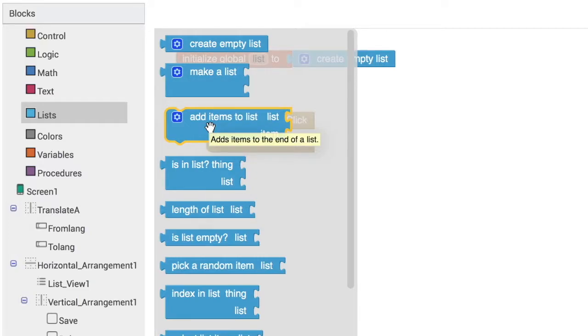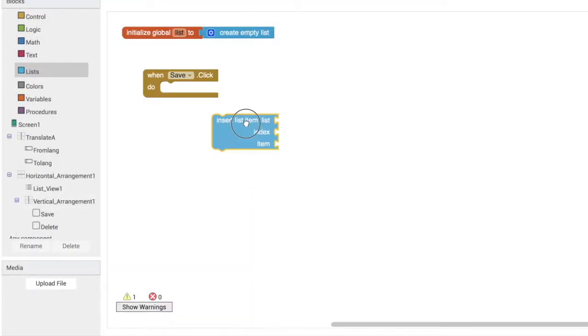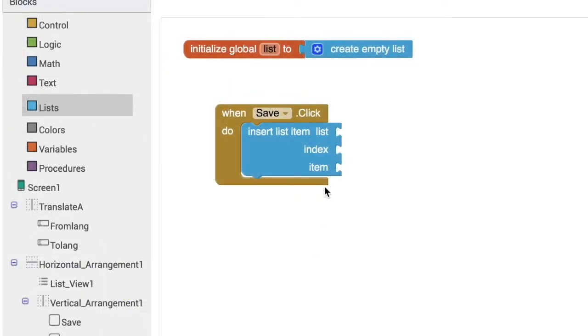But instead we want the item to be present at the top of the list, and hence we want some other block to be used here, and that will be the insert list item list index. So the block that we should use will be this block, which is insert list item. When you drag this block and connect it to this one, the sockets available here asks you about the list, to which list the particular item should be added, the index, the position where, either to the first position, to the second position, or any other position. You should provide the index where the particular item should be added in the list, and the item itself.